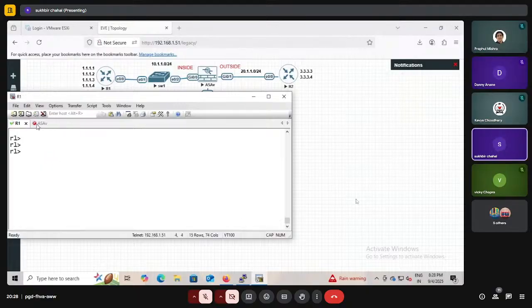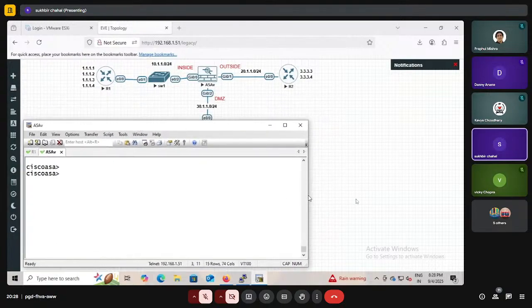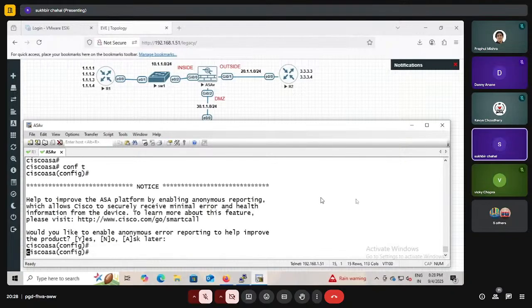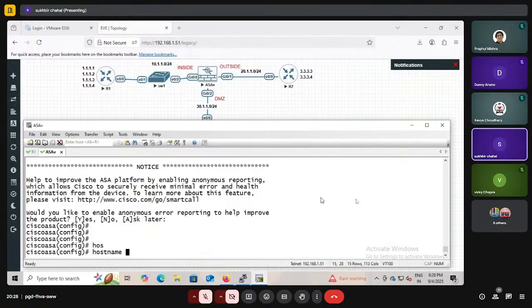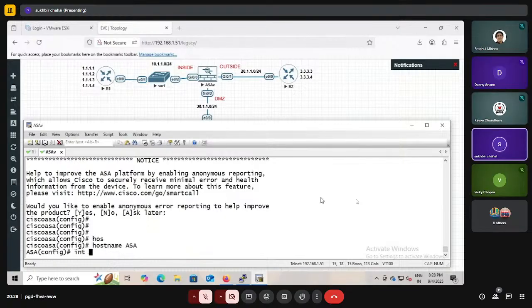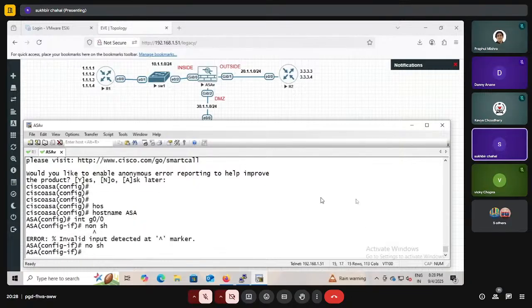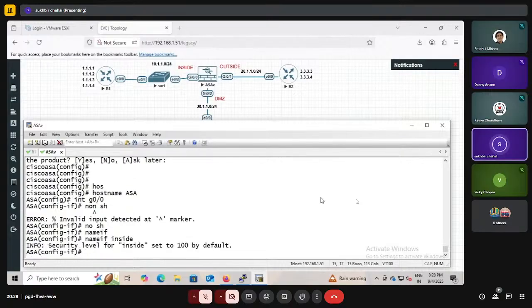Okay, R1. So I'm starting configuration with the Cisco firewall. First of all, I'm giving the hostname ASA. Interface gig 0/0, the LAN interface, no shutdown, nameif inside. So inside I always have, by default, security level 100, if you remember.